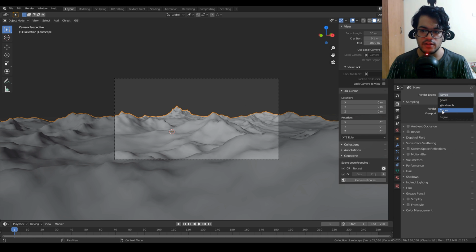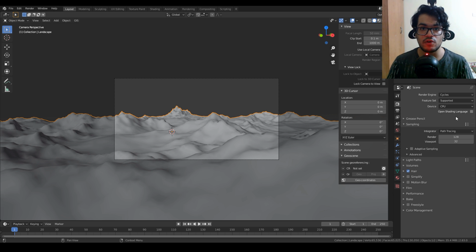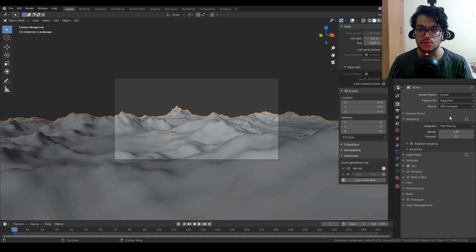Now we are going to be rendering this in Cycles, so you can change your render engine to Cycles. And if you have a very powerful graphics card in your device, you can change that to the GPU.